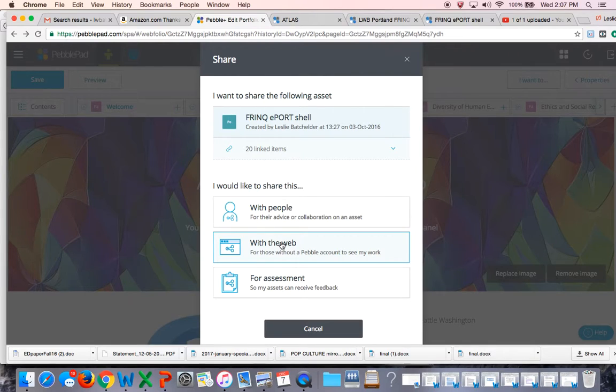Second option, share with the web. I do not recommend this for your freshman ePortfolio, and here's why. Your freshman ePortfolio is a workspace. It is a place, it's a work in progress. It's never finished, right? It's a place where you're trying out ideas, you're working on your private work that you do in your course. So I don't think you really want that out on the web.